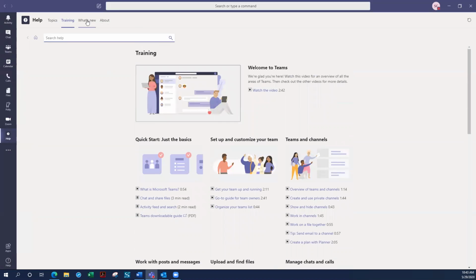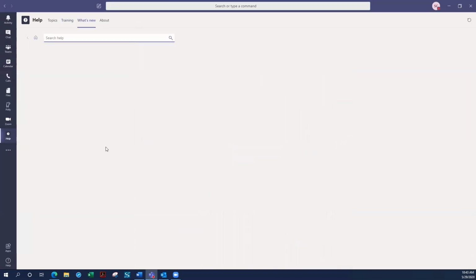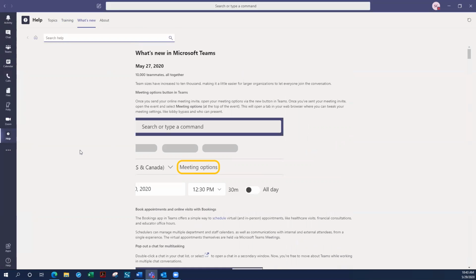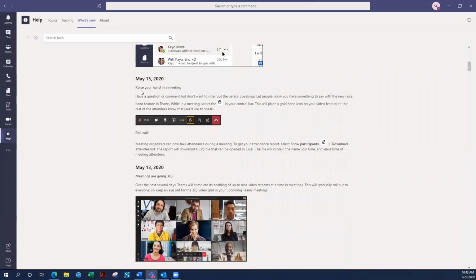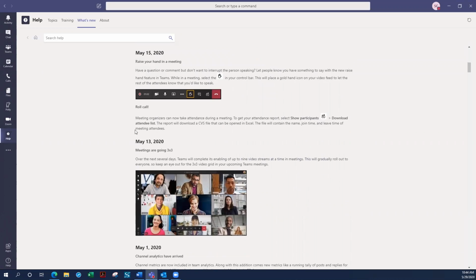And then here's what's new. Again, this is kind of ever changing, always improving. So you can see what they've added, and the most recent will come up to the top, and you can scroll down and see, here they added this feature of raise your hand in a meeting. So instead of interrupting the person talking, you can click on raise your hand and then they can get back to you. Oh, and there's roll call.